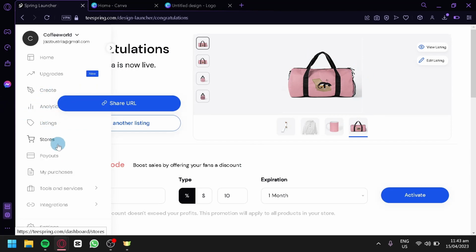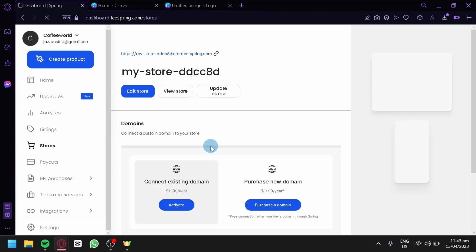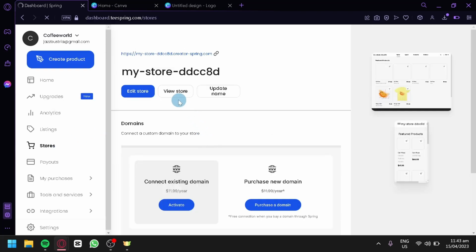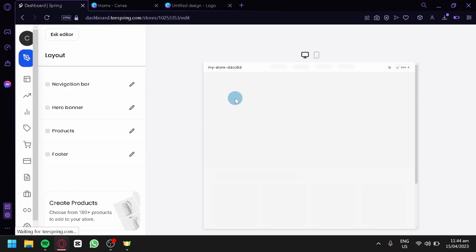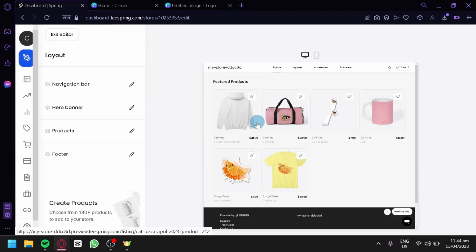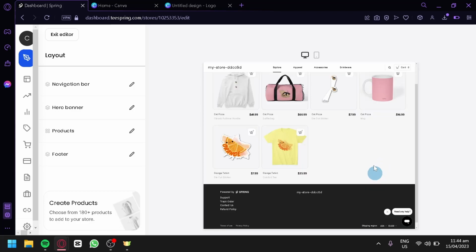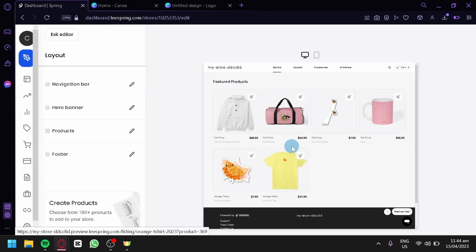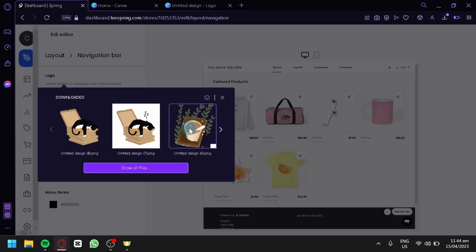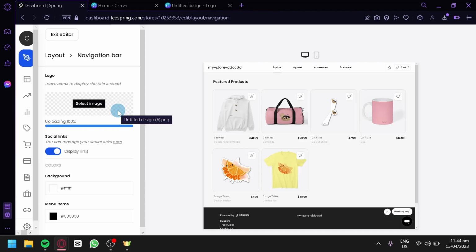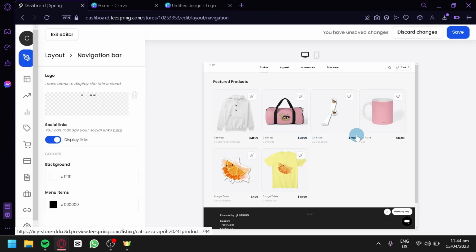Now that we have finished creating our product, we're going to look over here on the left side, and we're going to click on stores over here. Now over here on the store, this is where we will be able to create our store. As you can see here, we have this button over here, which is edit store. We're going to click this, and this is what we will be able to see. As you can see right now, the products that we have created are automatically added to our page over here. We are able to edit our navigation bar over here. We could upload the logo by clicking on select image, and you can select any image that you want, and it will add it as a logo.